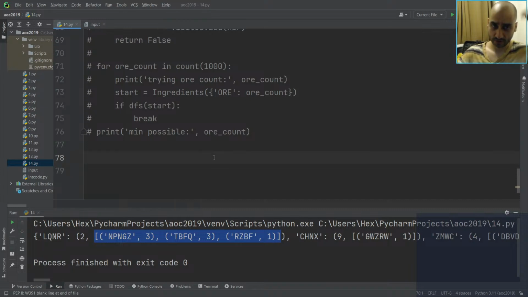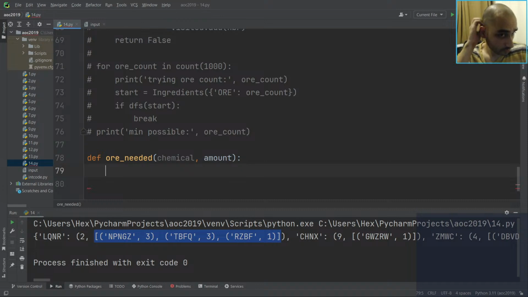All right, so now this is recursion, essentially. Define ore needed for a thing, so what are we calling these? Metals? Chemicals, I guess. Okay. Chemical and amount. So this is what we need to do. If we need to make this amount of this chemical, we need the amount of ore we need. Minimum amount.